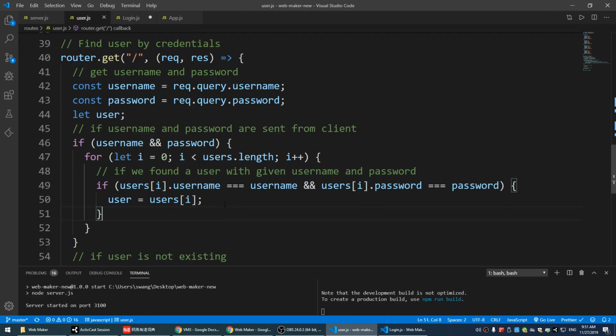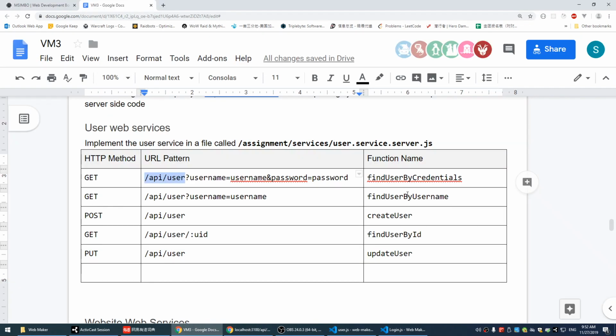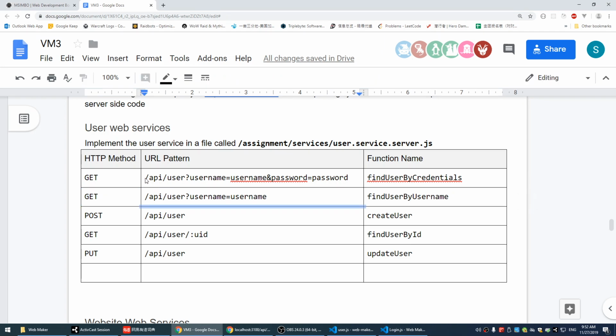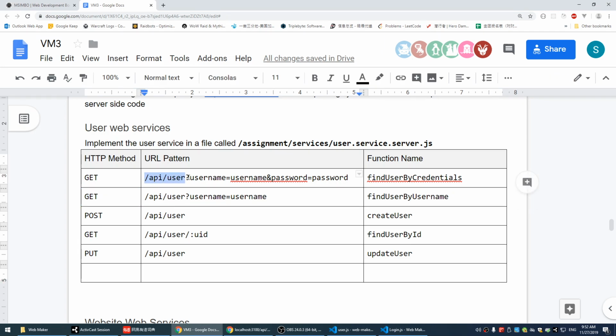Alright, so we can go ahead and create a second function, which is, where is that? Here. Find the users by username. So both of them are GET requests, and they both have the same pattern. But the first one provided both username and the password, the second one only provided username. This function is used when you register a new account, to check whether this username is already taken or not.